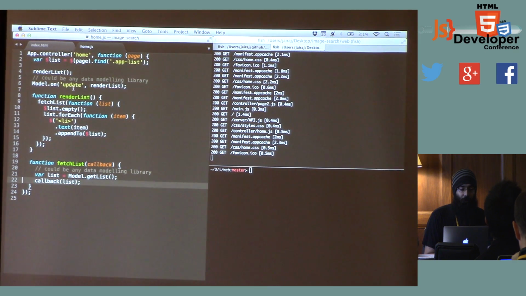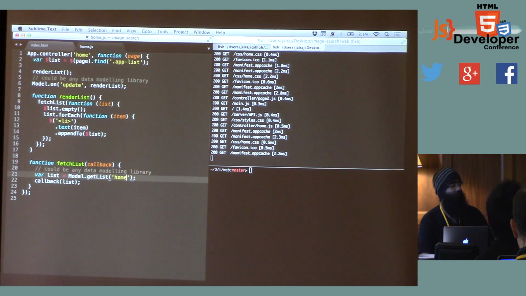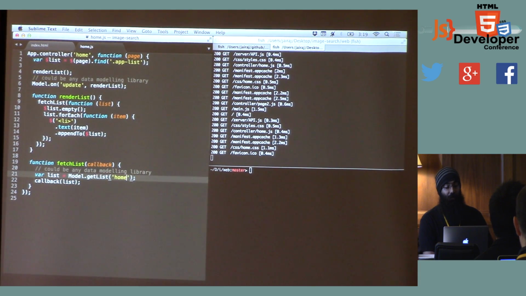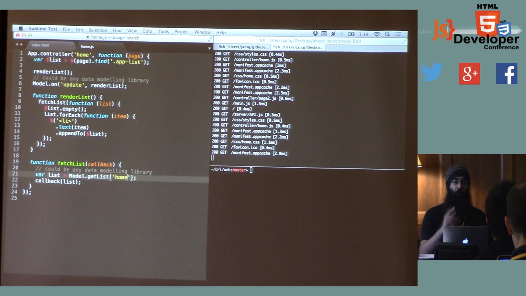But what if this is not get list? What if this is get a specific list? Maybe it's getting the home list. Maybe we have multiple lists now, and this page is supposed to render any list, but this time it's supposed to render the home or something, right? It's kind of like with your profile. It could render any profile, but this time it's rendering your profile, or this time it's rendering his profile.